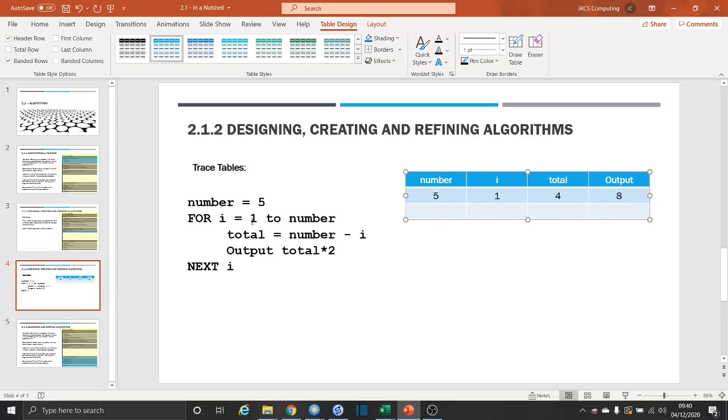So now I is going to be 2 because I increment, so we go 2. Number is still 5. You can keep writing 5 or you can just not write it. It doesn't really matter. If it doesn't change, you don't have to. I tend to always write it because it just helps me here. 5 minus 2 is 3. 3 times 2 is 6. And as you can see, there's a pattern that's going to emerge as I go through the code. So total equals number minus I.